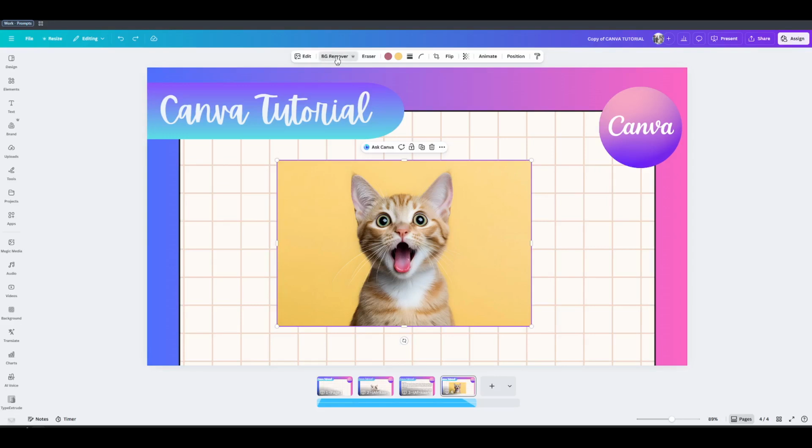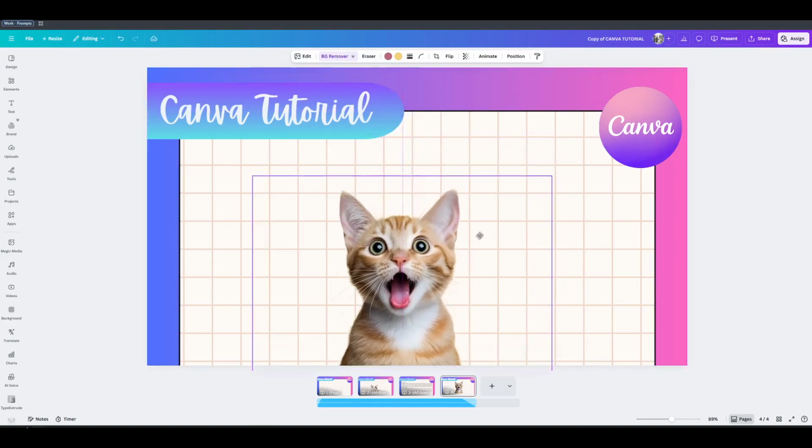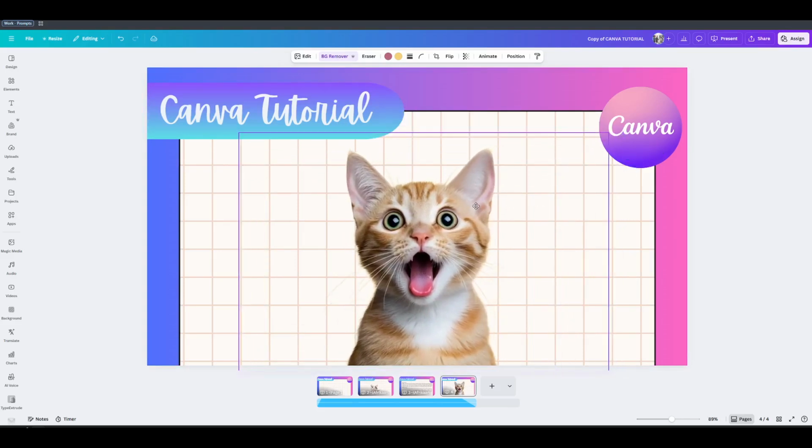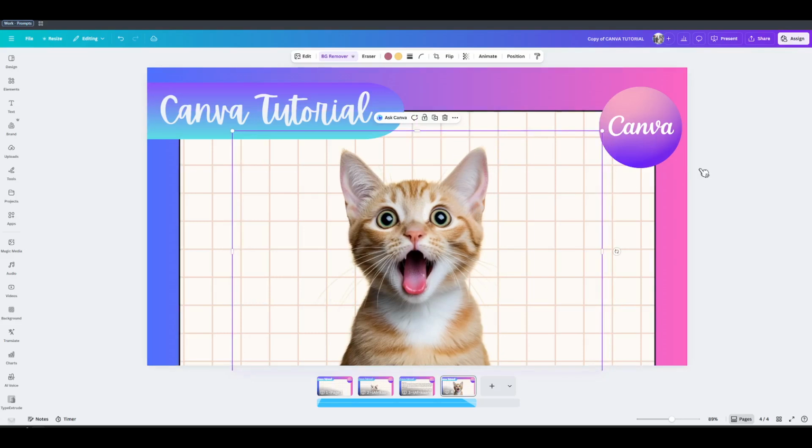Canva will process the image automatically for a moment. You'll see a brief progress indicator, and then the background will disappear, leaving just the subject cut out against transparency. That's all there is to it. The tool is designed to detect the main subject and remove the background cleanly, so you usually get a good result without any extra work. This is especially handy for product shots, profile images, and thumbnails, where you want a crisp, distraction-free look.